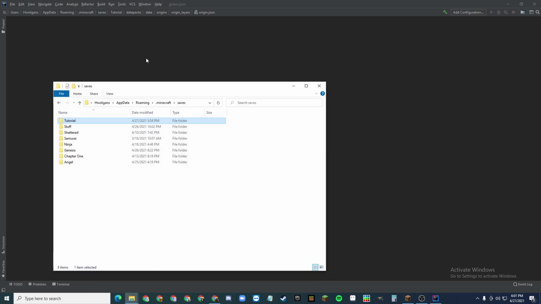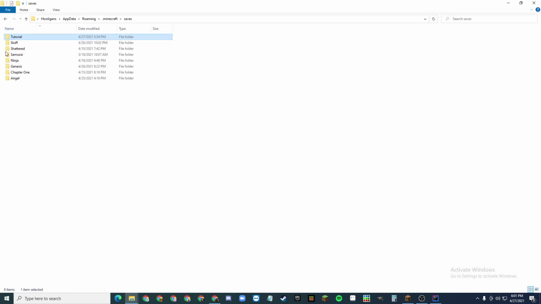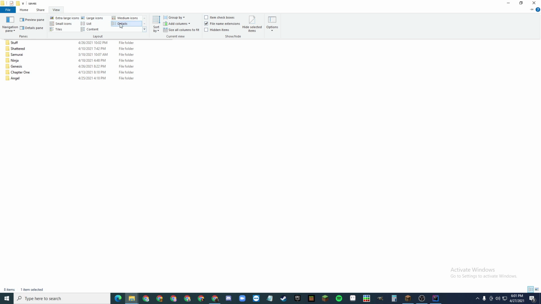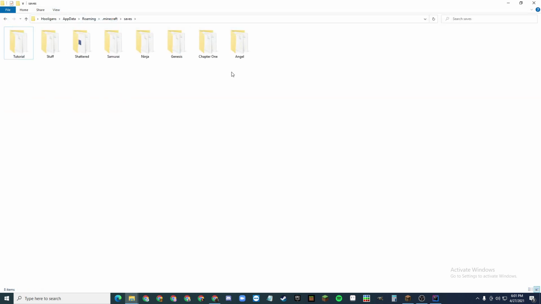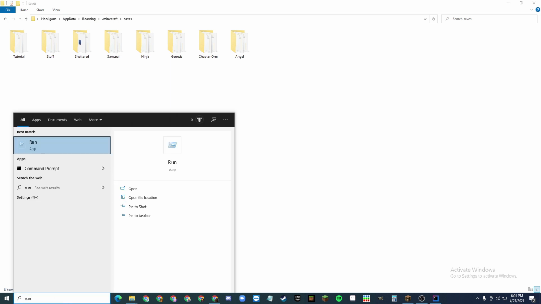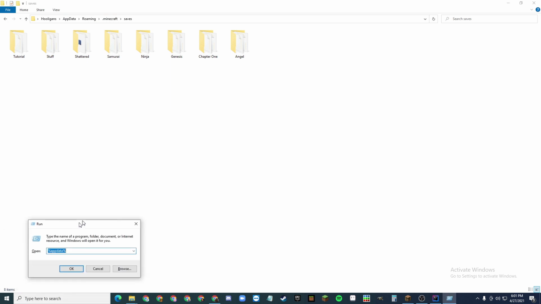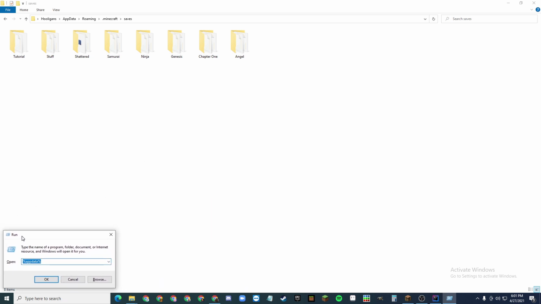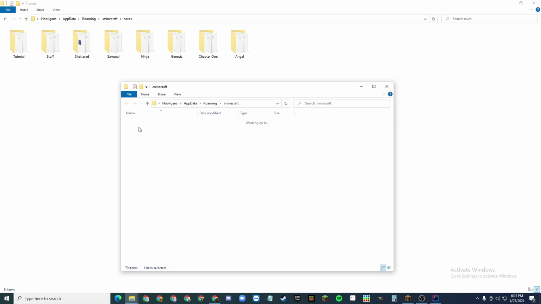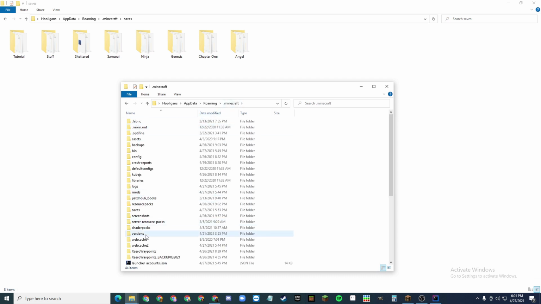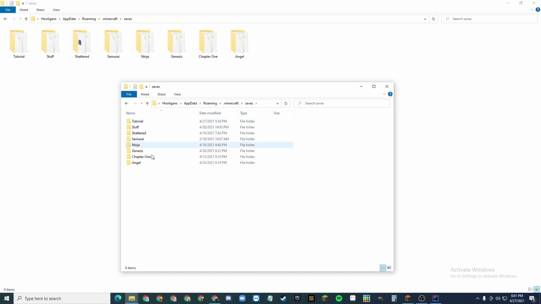Alright, to start off, go into your worlds folder, your saves folder. If you're on Windows, you can type run, and it should bring up this run box here where you can type in %appdata%. Once you enter that, it should bring you into your roaming folder where you can click on .minecraft, then navigate to the saves just beneath resource packs, and in here you'll find all your worlds.